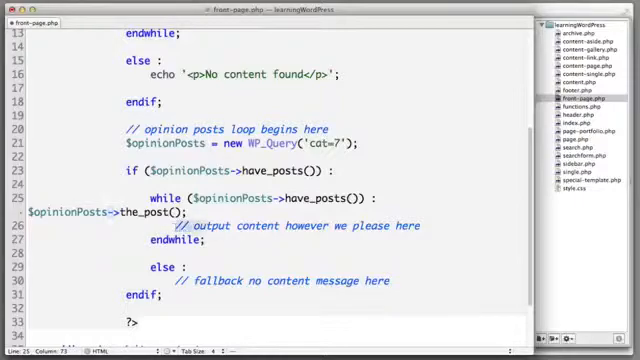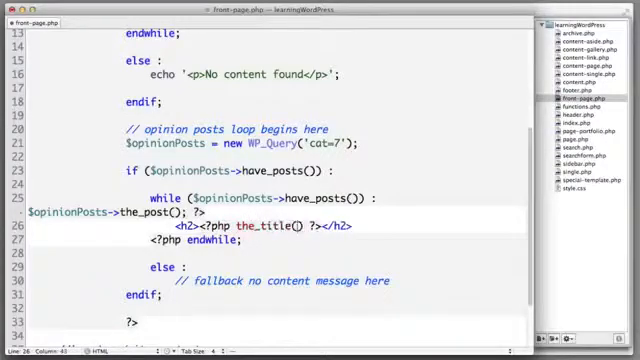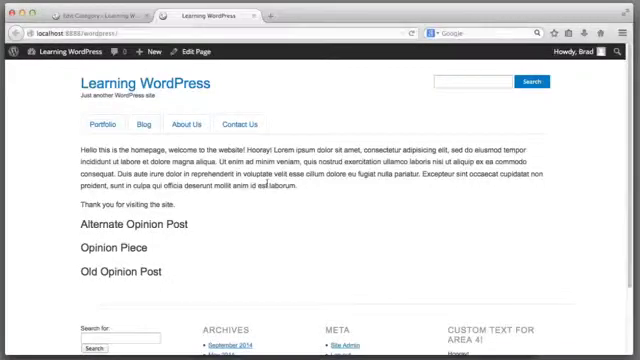So now within the while statement, we can output whatever we want to output for each post. So let's output a heading level 2 element with the title of each post. So we'll drop out of PHP here, we'll drop back into PHP here, so then we can include HTML here. So within our heading level 2, we will then drop back into PHP and output the title. So if I save and refresh, here are the titles of opinion posts.